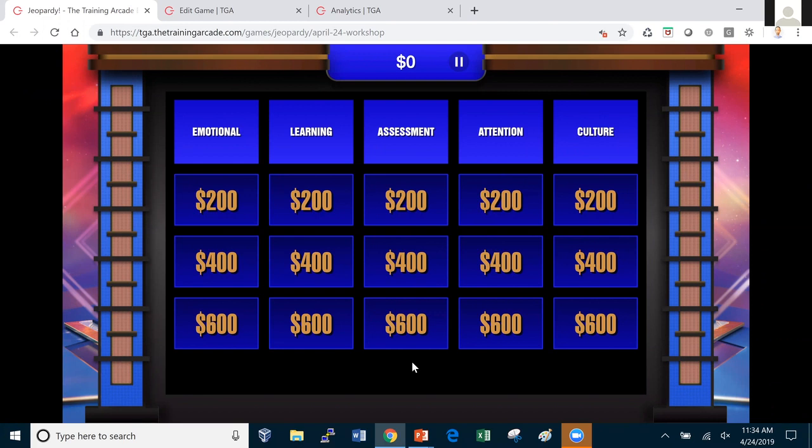So here's a board that I created. It is a 5x3 board, and as you'll see in just a couple of minutes in the back end, we have the opportunity to make this board as small as 3x3 or as large as 5x5. So really up to you as the creator of the game to determine how much content you have and how much time you want to engage your learner.